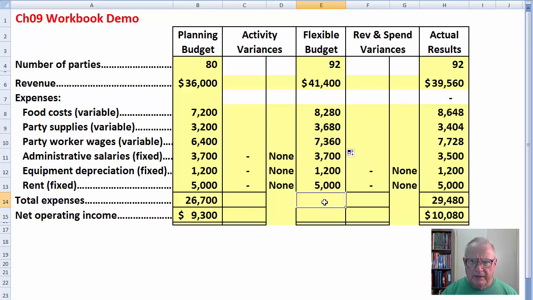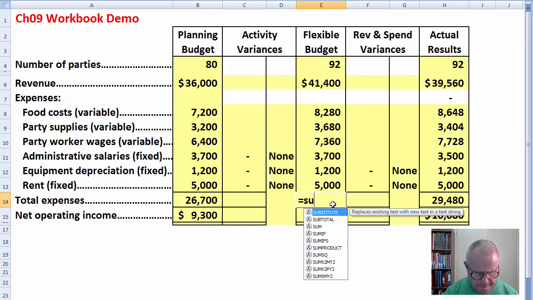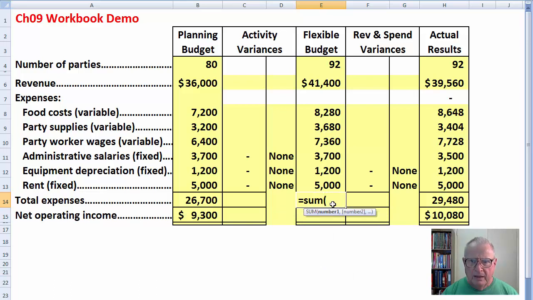And continuing on, let's find out what the total expenses are, and that's using a sum function. And then I just drag these numbers down like that. And that's our sum function. And then, of course, for the net operating income for the flexible budget, I take the revenue minus the total expenses, and that is where I can come up with a net operating income.